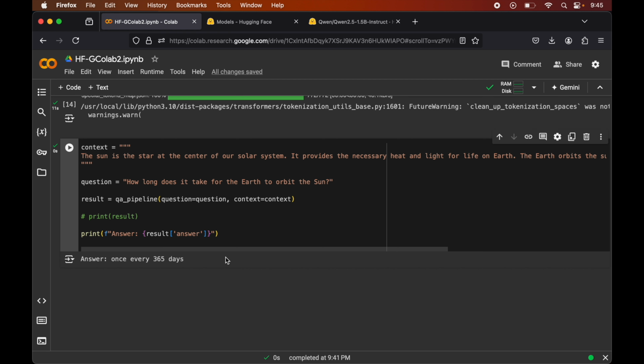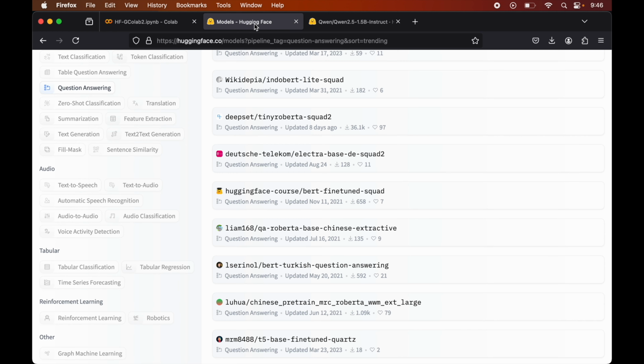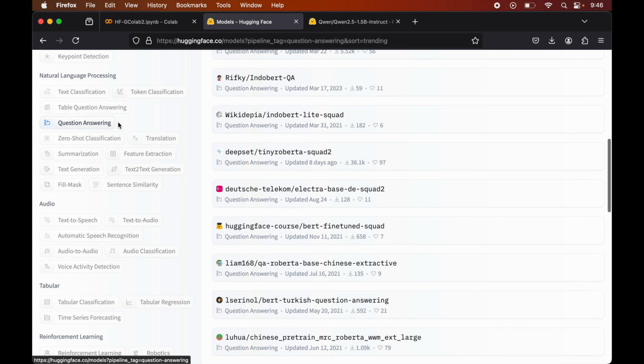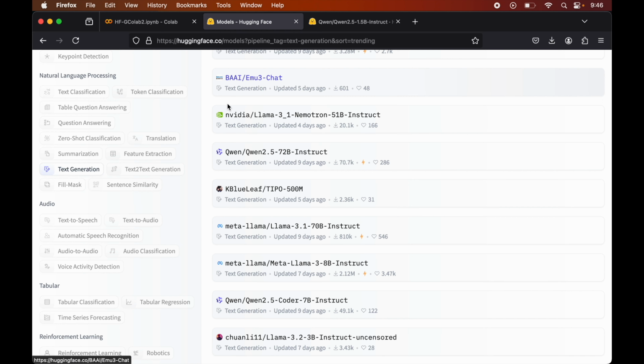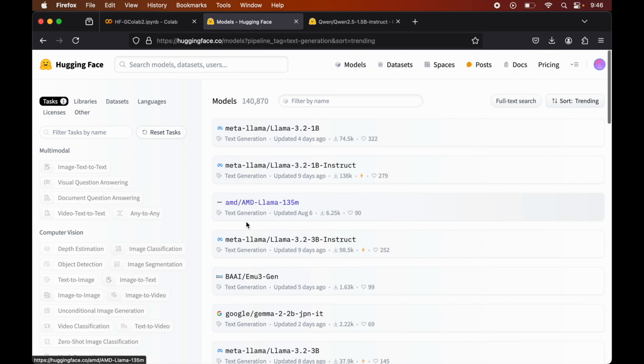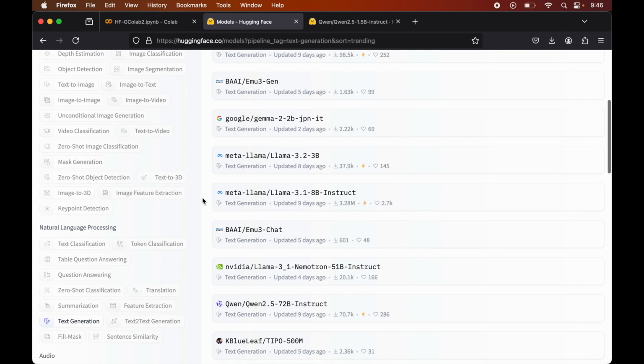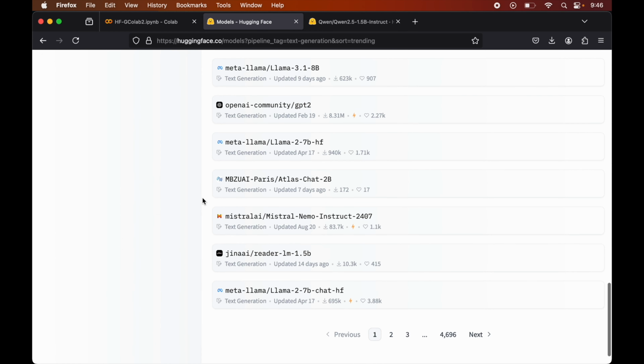So for this text generation task, we will see two models in this particular video. If you want to explore more about the models available for this task, you need to go to the Hugging Face website, and here instead of question answering, you need to select the text generation task. It will filter out all the text generation models, and you can use any model from this list.